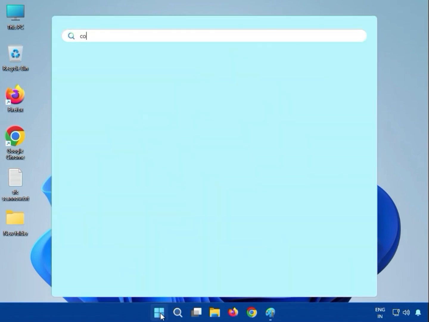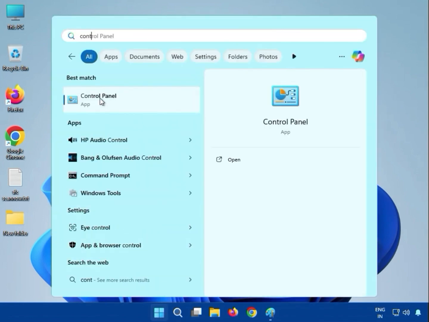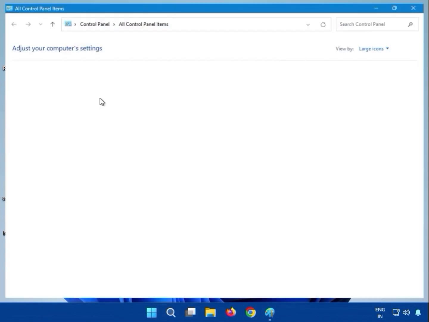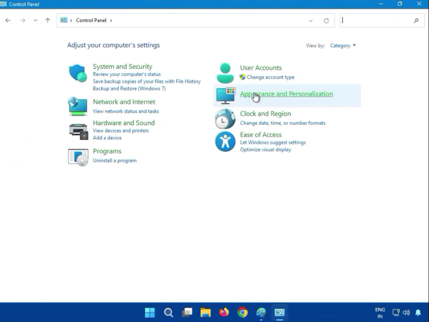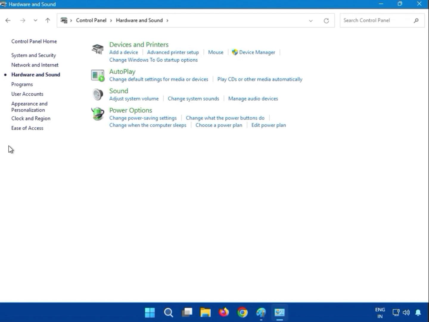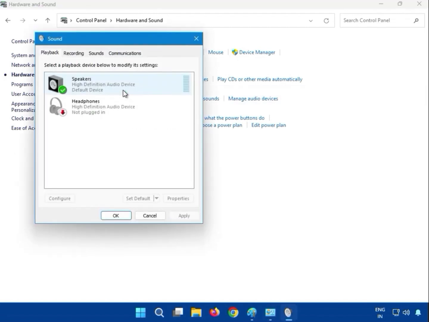Type control panel. Then large, click to category. Then click to hardware and sound. Then again click to hardware. You can see here how many speakers you connect, you can detect.